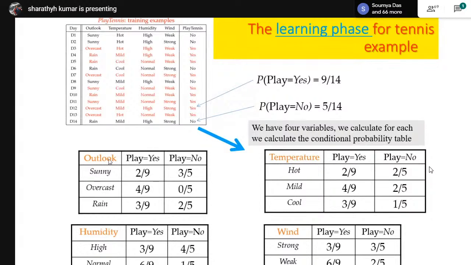If I go for outlook, sunny appears 5 times, overcast appears 4 times, and rain appears 5 times. So 5 plus 4 plus 5 is 14. Sunny with yes has 2 times, and with no, there is 3. So 2 by 9 is yes. For overcast, there is no condition where play is no, so that is 0 by 5, and 4 by 9. Rain is 3 by 9 and 2 by 5. So 9 is yes, and 5 is no, as I told earlier.